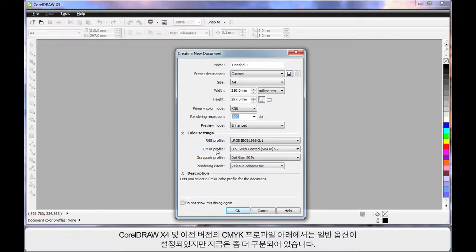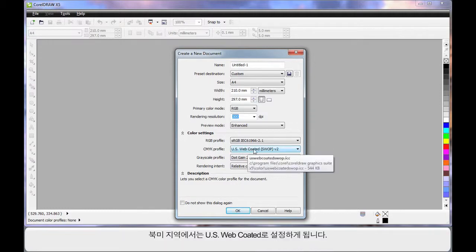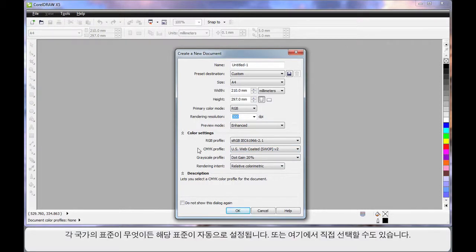Under CMYK profile, in X4 and earlier, we had a generic option set here, whereas now it's much more specific. In North America, a US web coded will be set. If you were in Asia, it may be a Japan coded option, and whatever your country's standard is, that will be automatically set, or you may need to choose one here.